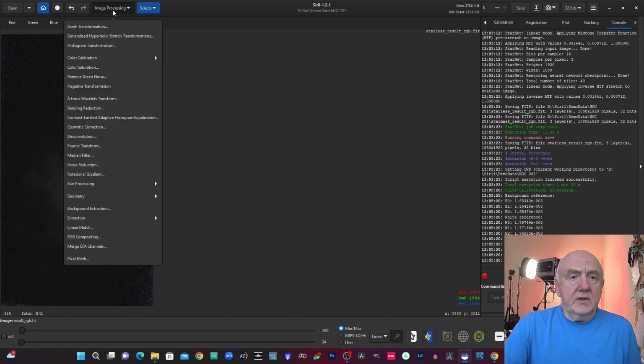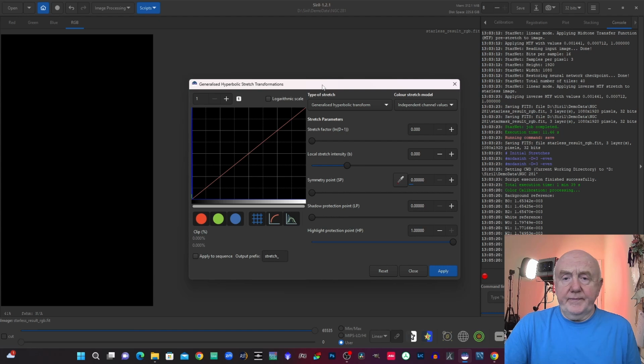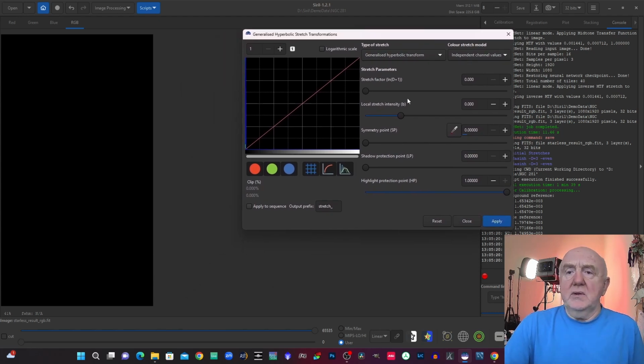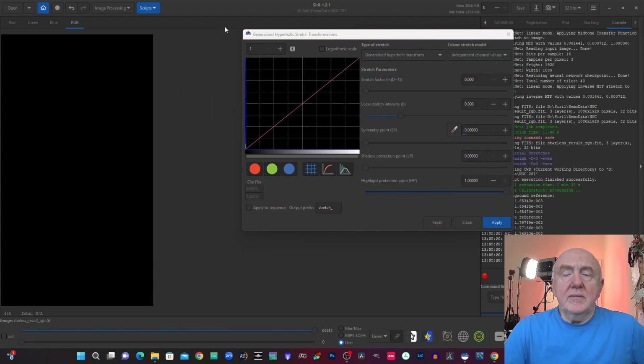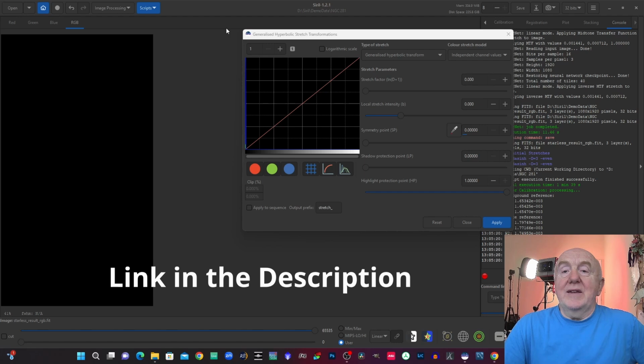Next thing is to get the GHS tool up. We're going to start stretching this image now. And I would like to just give a shout out to Deep Space Astro. He did a very good tutorial, and he did give a few good tips about this process I'm about to show you, so thanks to him.